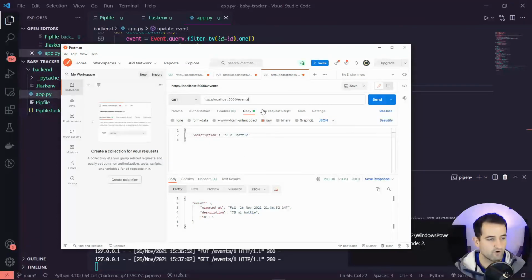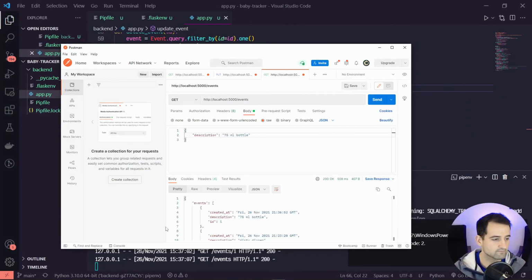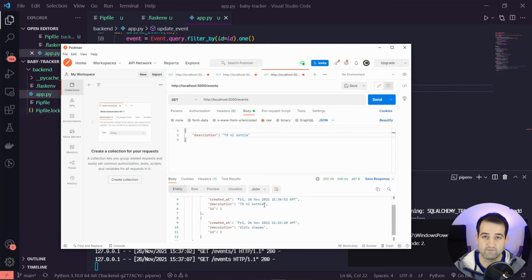And if I go to all events, I've got the 75 milliliter bottle, and I still just have 1 and 3. So all of our endpoints now work. So the next step is hooking these into our front end.